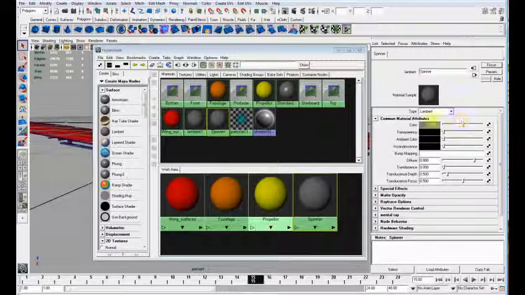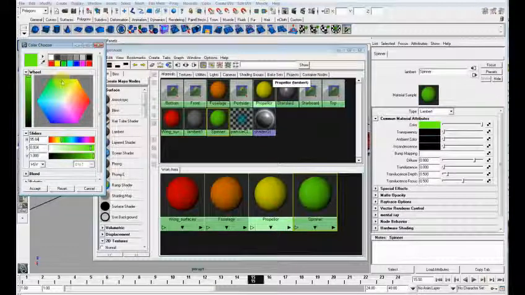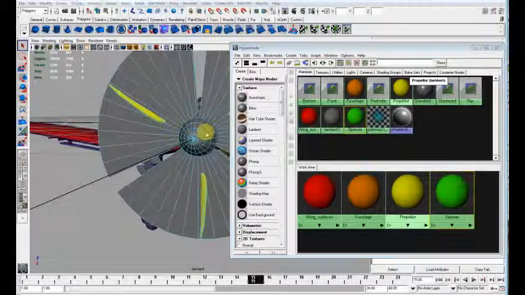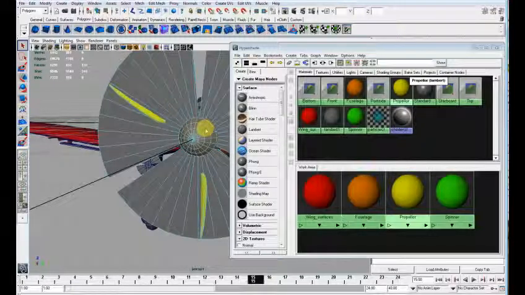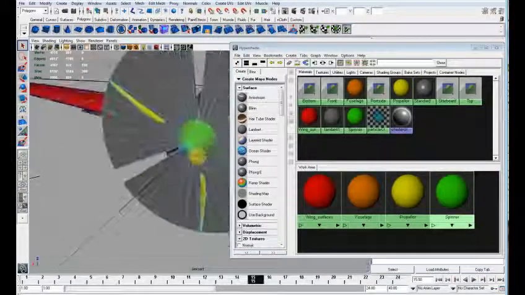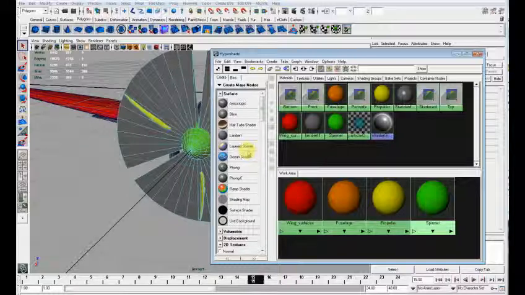Tab out. Hit color. And select the most hideous light green I can. Accept it. Oops. And then select the spinner again. Right click, assign material to selection, and the spinner is now mapped. Now to do the fan, the same thing, but I'm going to do it slightly differently because the fan is kind of in the way.